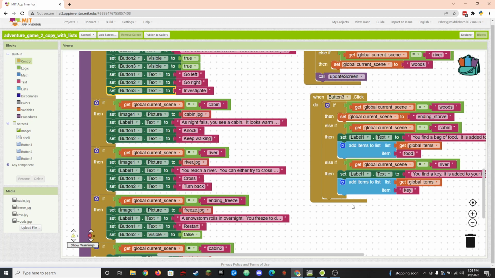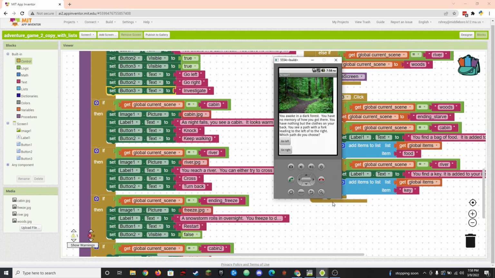But anyway, as far as how the items work, let's say normally you go left, there's a cabin, you just try to keep on walking past the cabin. There's a little bit of lag here, but it says a storm rolls in overnight and you freeze to death. So, bad outcome.